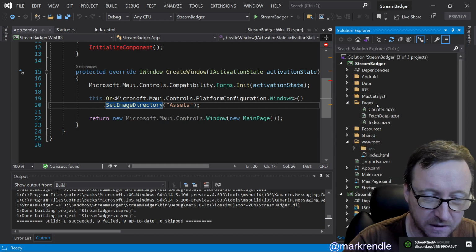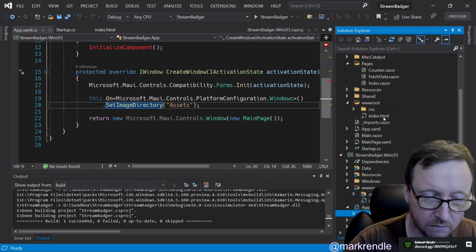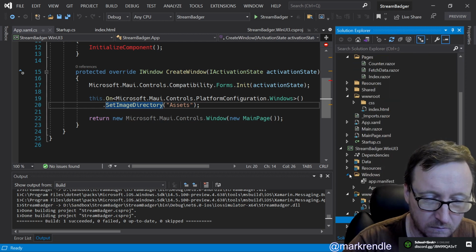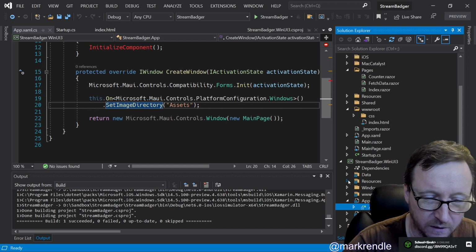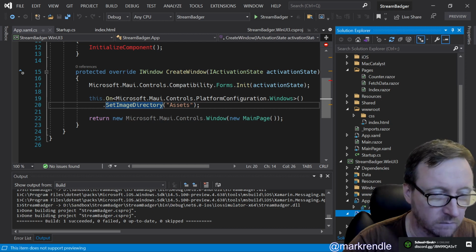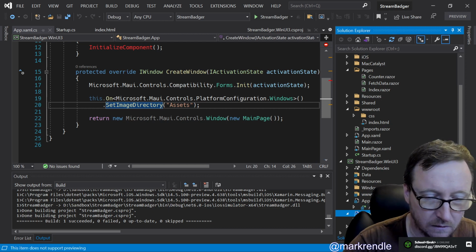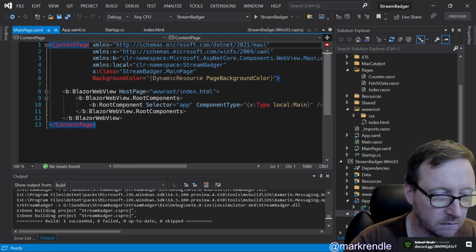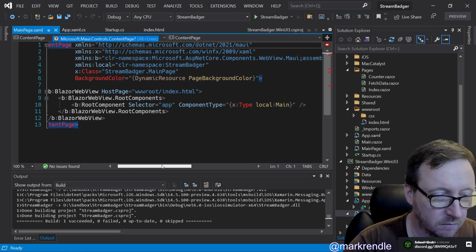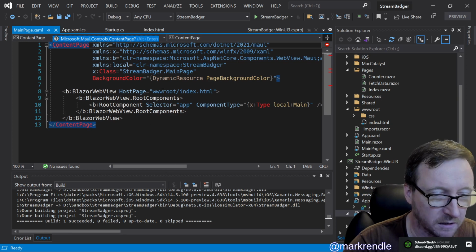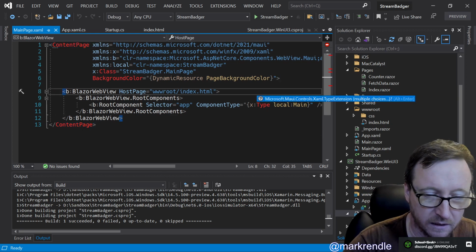The pages appear to be over here. But we've got duplicates of a bunch of other stuff. So main page .xaml. Blazor web view host pages root index HTML.